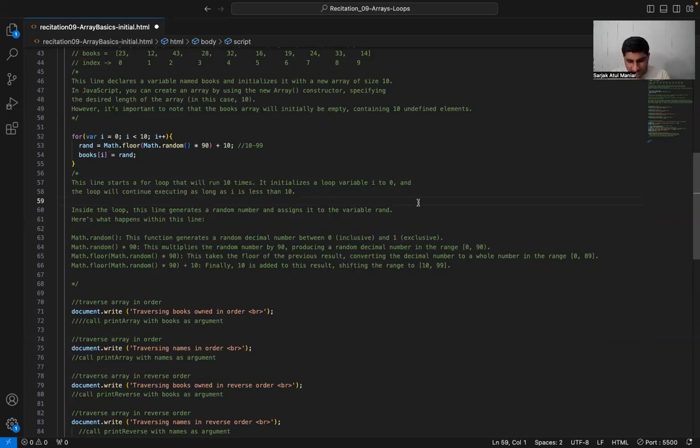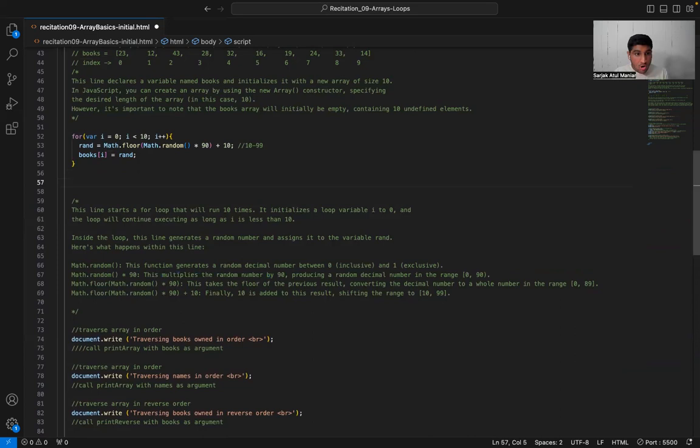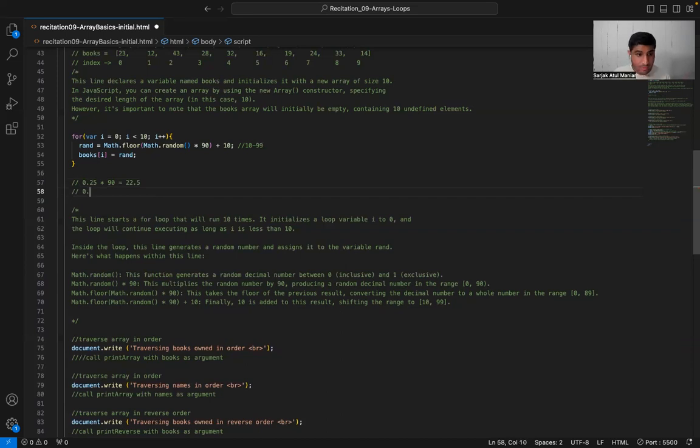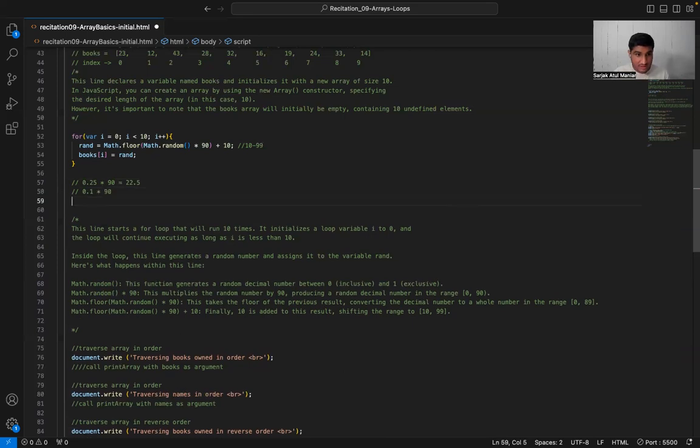Let's say you take a number, 0.25, and multiply by 90. The result should be 22.5. You can check in your calculator. Let's say you take a small number, 0.1, multiply by 90, and in the third case 0.9 multiply by 90. For the second case of 0.1, the value should be 9. And for the third case, for 0.9, the value should be 81.